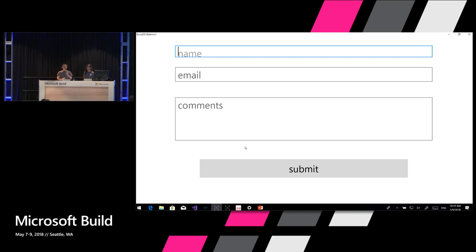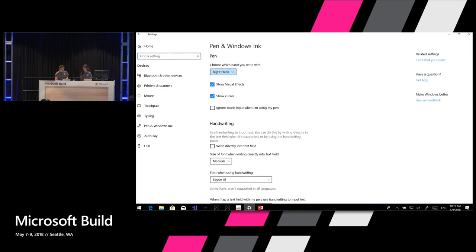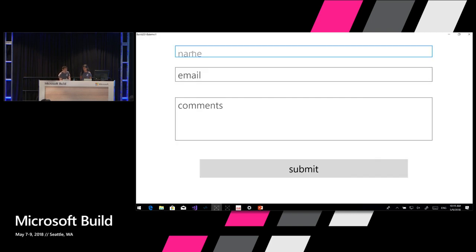Now, here's the good news. We did all this heavy lifting for you for free. All you need to do is go to the settings, go to the pen settings page, and toggle "write directly into text field." Then let's get back to the app. Now you rest your pen and you can see you can already write in here. That's the inking app I'm going to introduce to you.